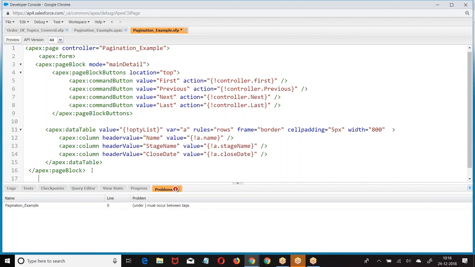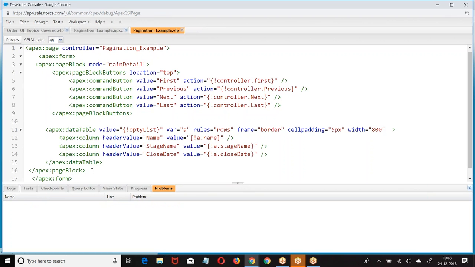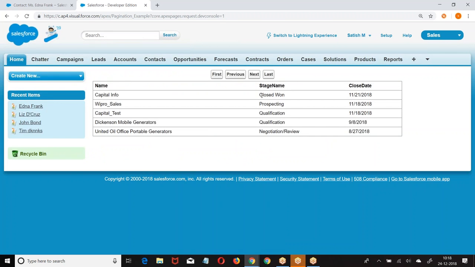Simple, I gave page block. Within the page block, I gave page block buttons. Within the page block, I gave data table. Page block buttons, data table. So what is the output we are getting here? This is the data we are getting. Right. Now what do we have? First, previous, next, last.